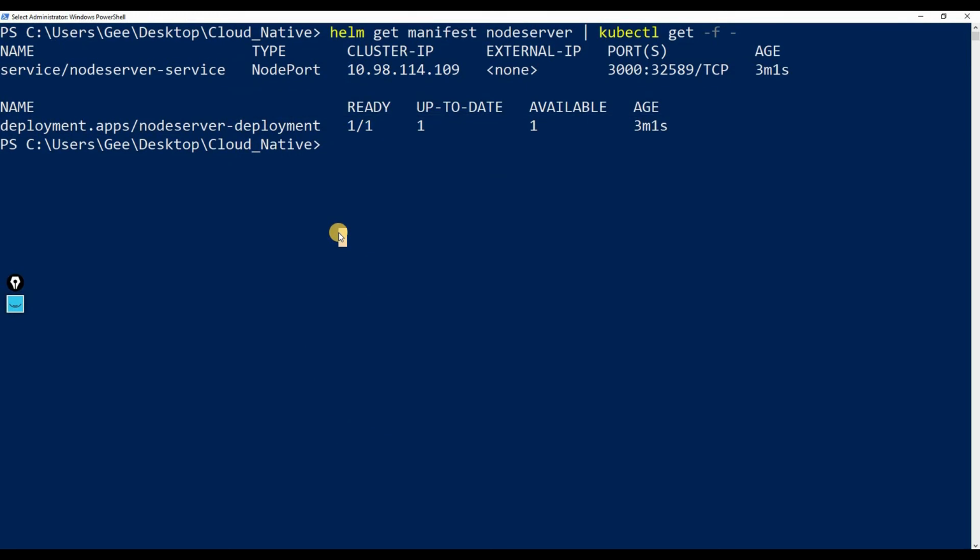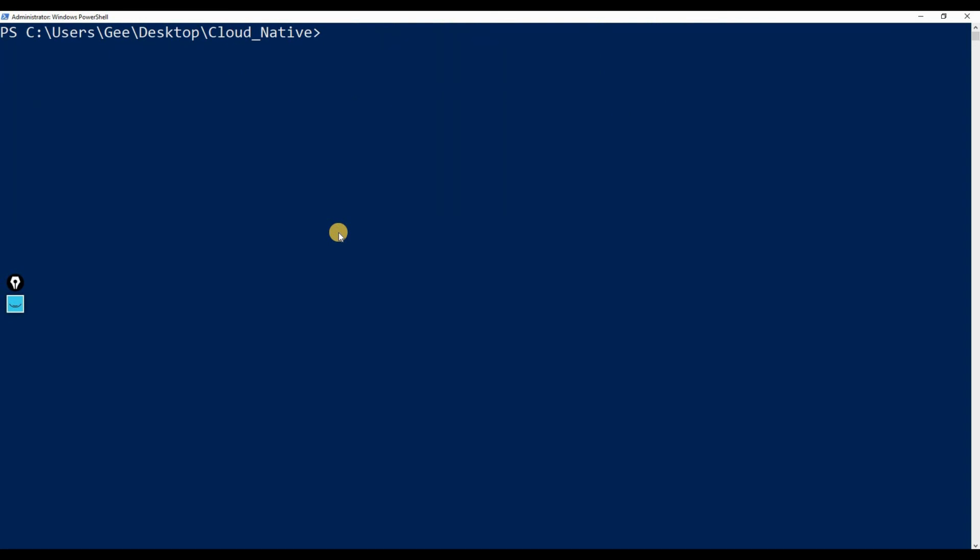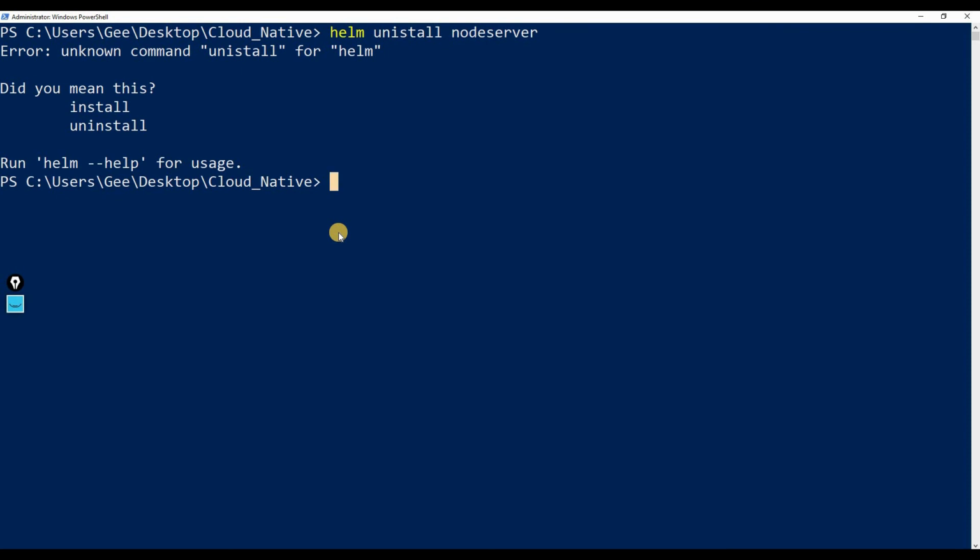Now, before we do anything, clear this out. I want to start all over again. So what I'm going to do is just say helm uninstall, and we want to uninstall node server, the name of the application we gave it, right?